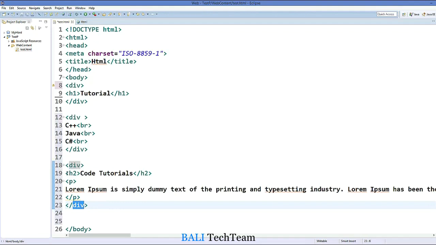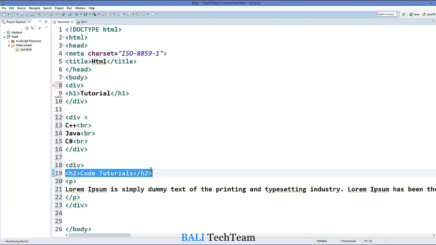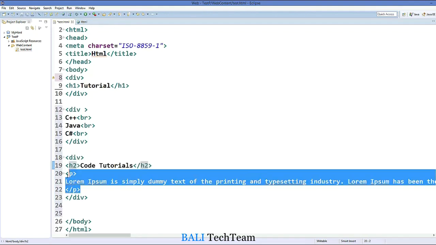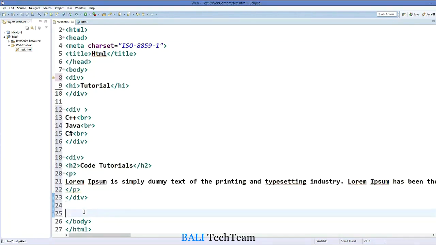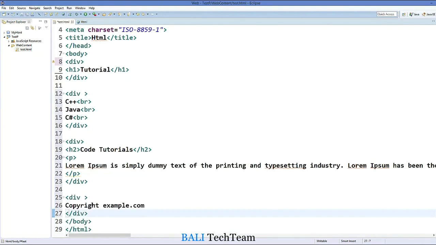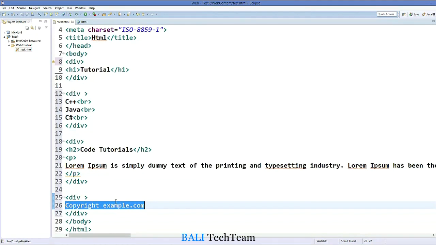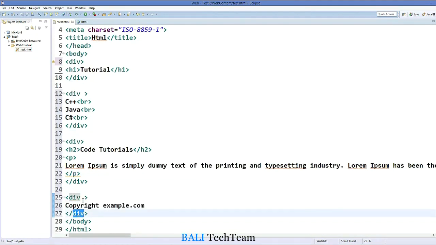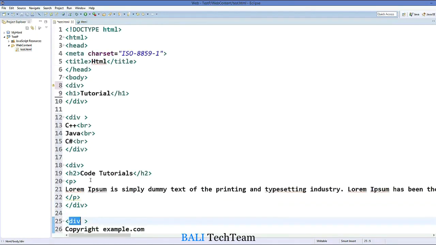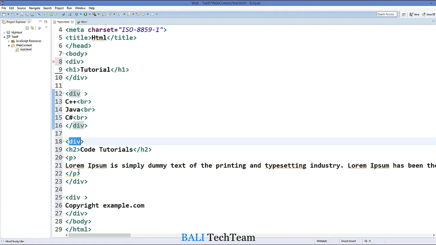Inside this div element I have an h2 header and the paragraph tag here. Okay, and for the fourth div element I will just use this copyright message, which I want to use as a footer. So I have four div elements here. First was the header div element, second is the navigation div element, third is the section, and fourth is the footer. I will use it as a footer, right?